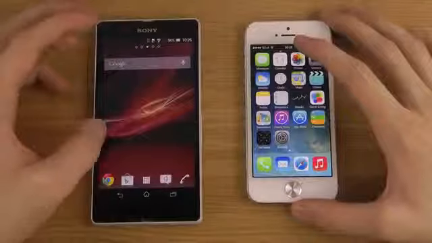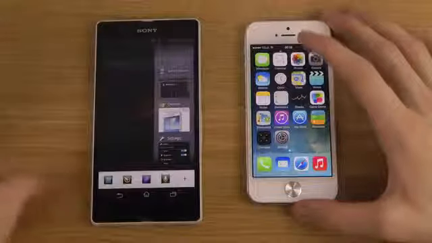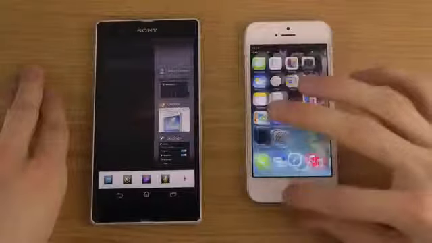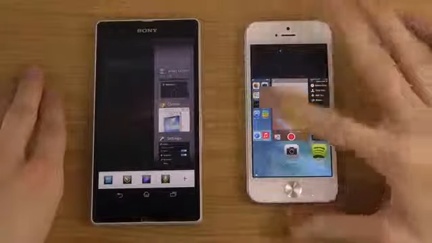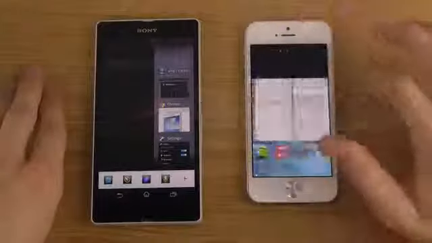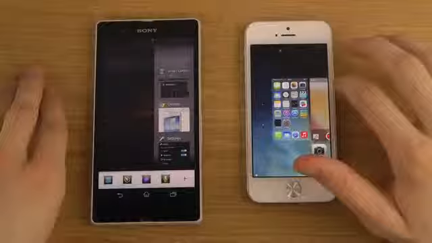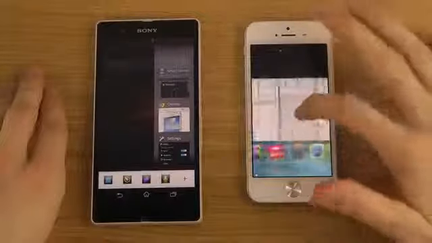If you talk about multitasking, you do have a quick multitasking button here on the Sony Xperia Z, while it's the same here, you just double tap on the iPhone. I'm not sure which one I prefer. Both have a way of multitasking.